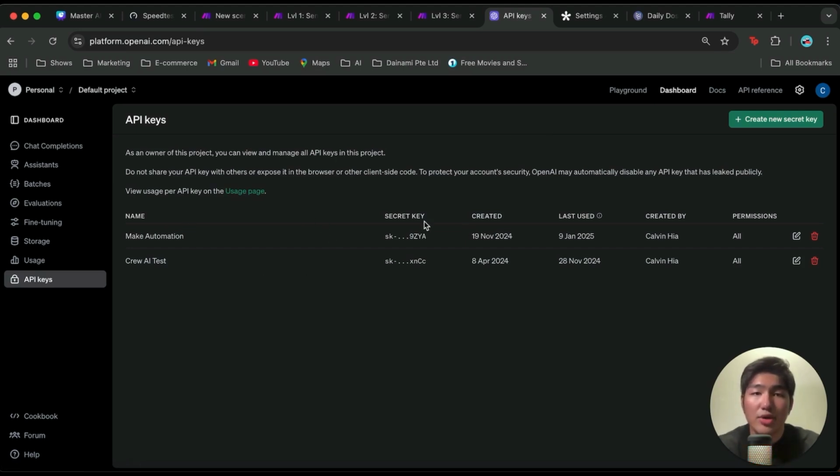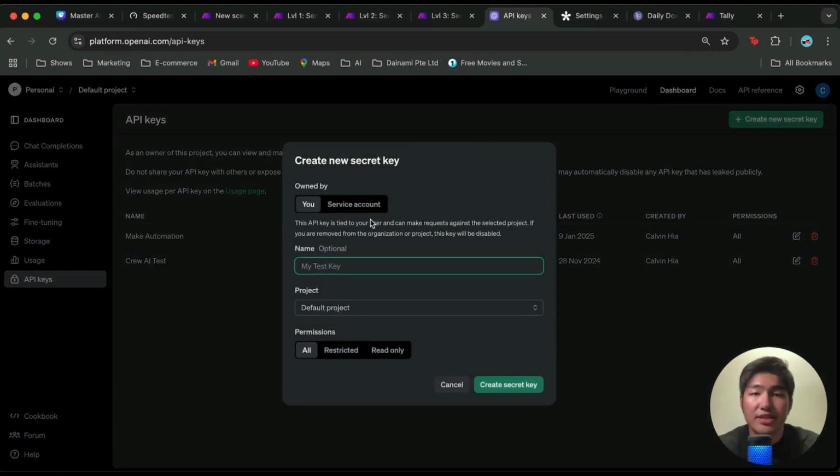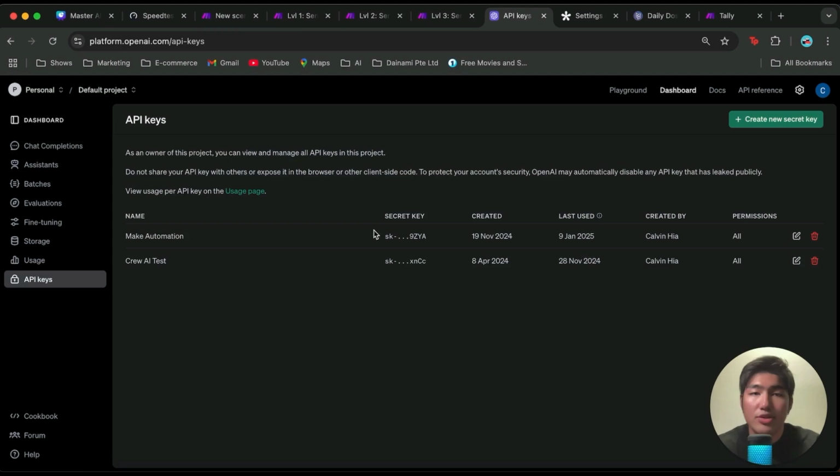And from there, you will have an API key created over here. Now, if you don't have an API key created under the API key section, you just have to click create a new secret key, type in the name, make automation, and that's where you will get a new secret key. Once you have that, you want to copy the key. Make sure it's kept safe because this will take up your credit every time someone else uses it.